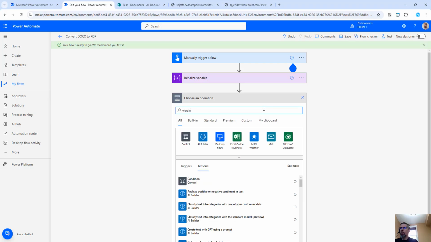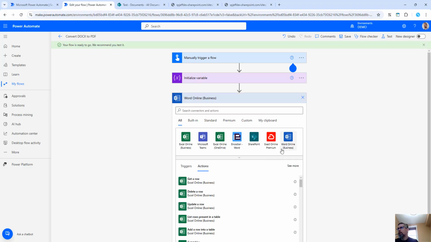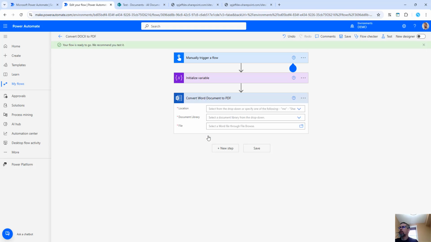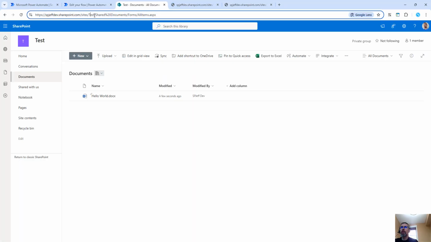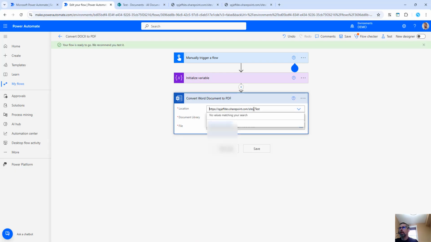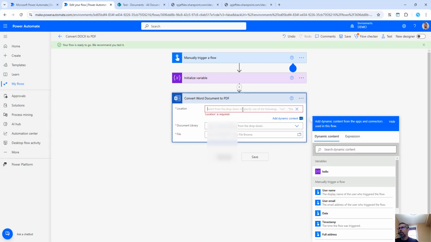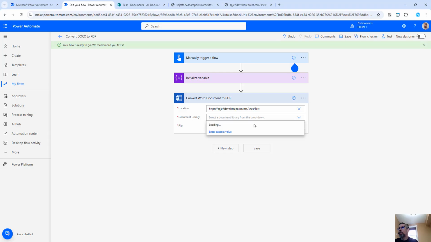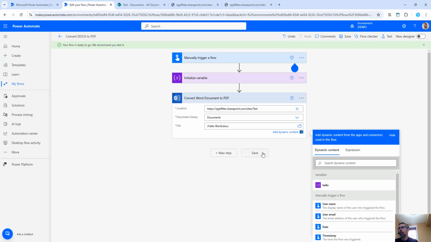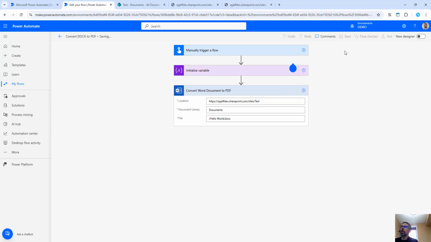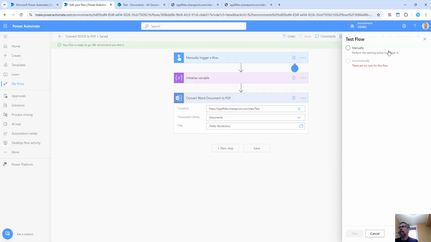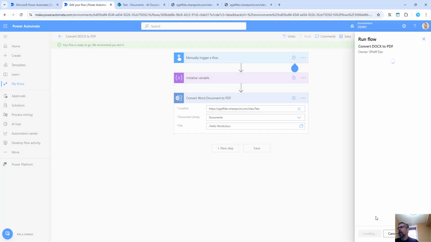We can use the Word Online for Business connector. And the reason I'm picking this, instead of some of the other options, is that it requires drive ID. So here we're going to take the URL. We'll go ahead and put in our URL. We'll pick out our documents library, and we'll hard code our one Hello World file. The reason we're doing this is to demonstrate that it can successfully run using the hard-coded values.